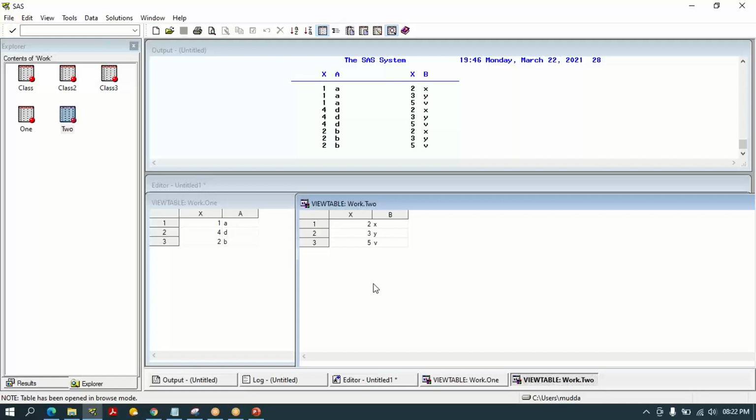It means all the rows from the table will be joined with all the possible rows in the second table. The number of rows here and the number of rows here will be multiplied, and that many rows you will see in the final table. So this we call a Cartesian product.